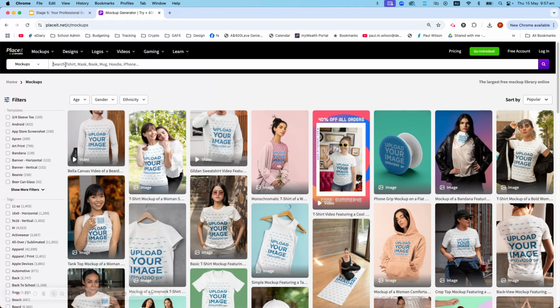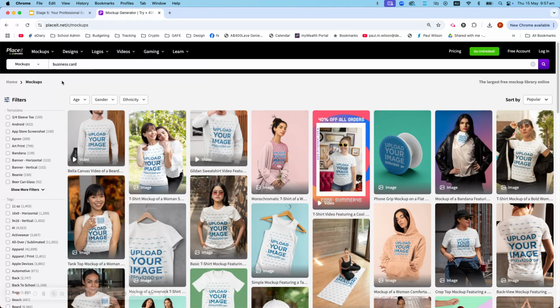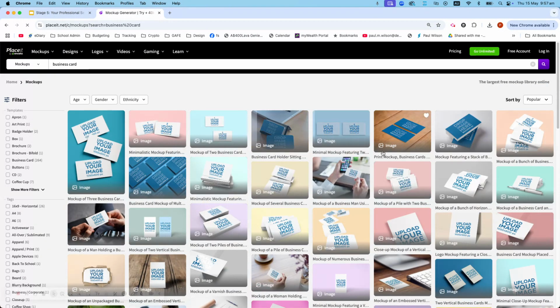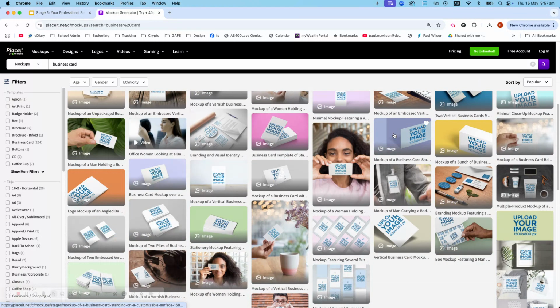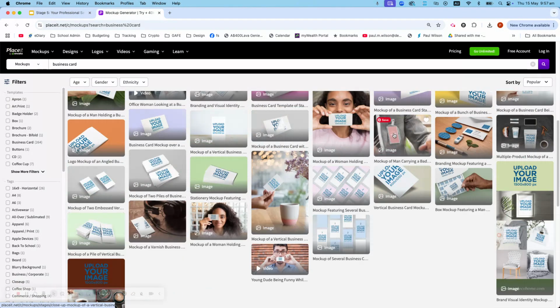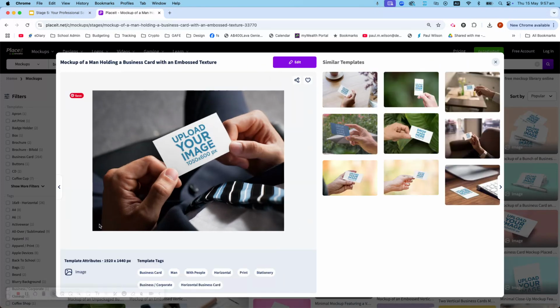Okay, let's do a search. Business card. There we go, business card. And it should come through. Okay, here we've got a whole range of different business card mock-ups. So I might be looking for something that fits within my sort of style. And in this particular instance, I'm going to choose this one here, just a man holding that business card.